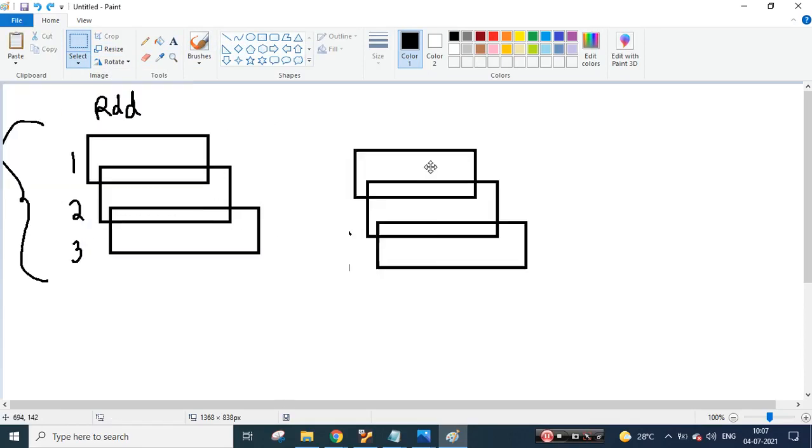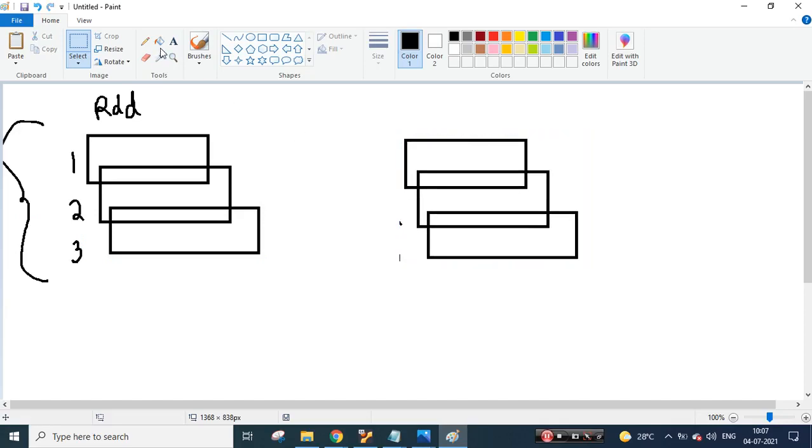let's consider I have the data like this: 1, 2, let's say 3, 4, let's say 5, 6. I've just taken 6 elements in 3 partitions, with 2 elements each, right? Now what I'm trying to make you understand is narrow transformation.